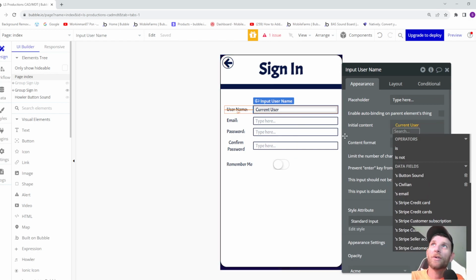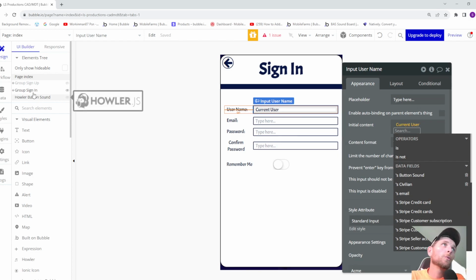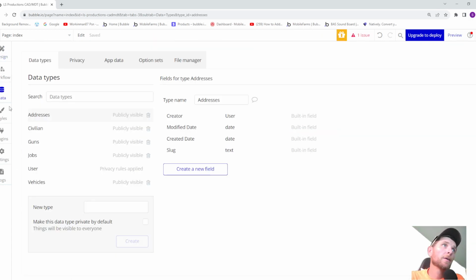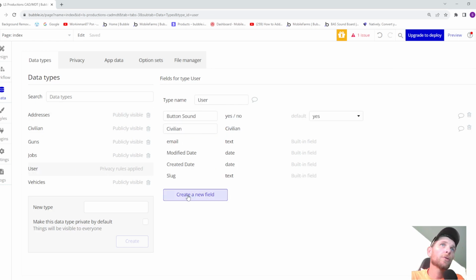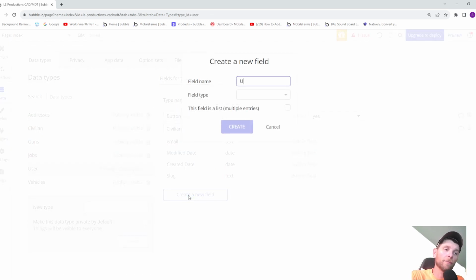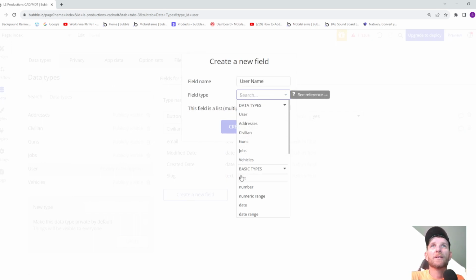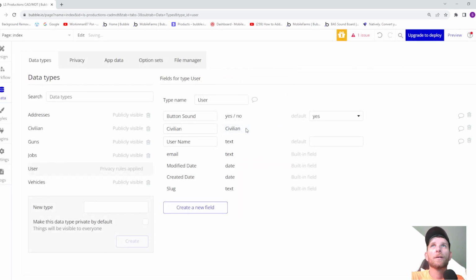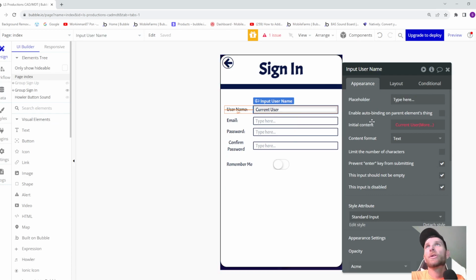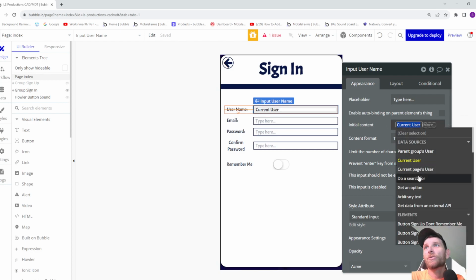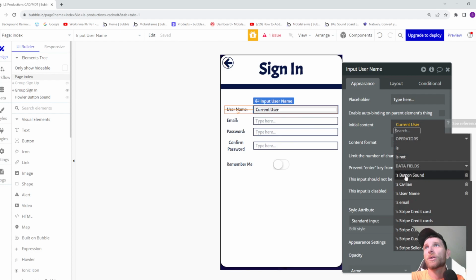We do not have a username data. So what we'll do is go over to our data. We will click on our users and we will create a new field called username, and it will be type text. So now our users can enter a username. So what we're going to do is come back to our username box. Our initial content will be current user's username.